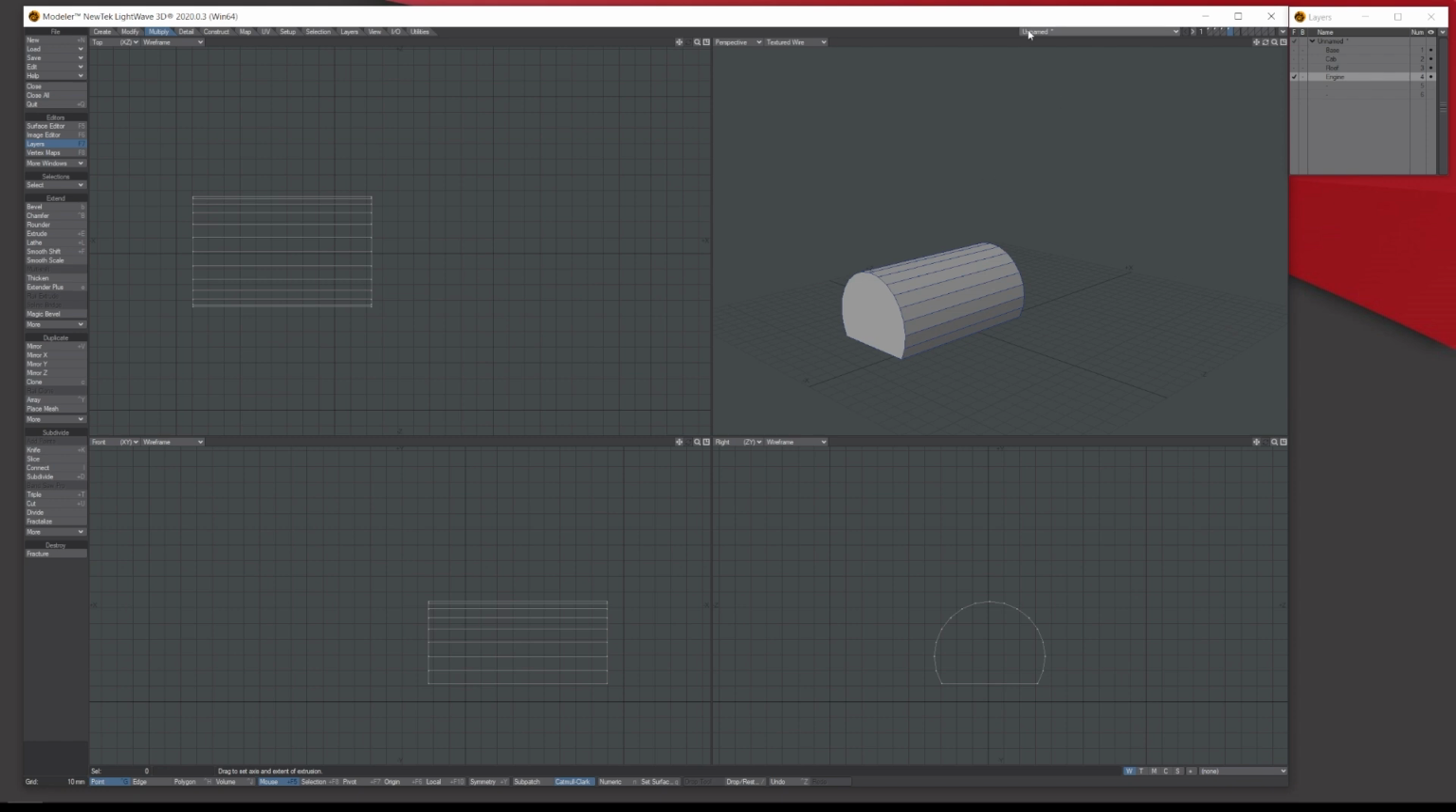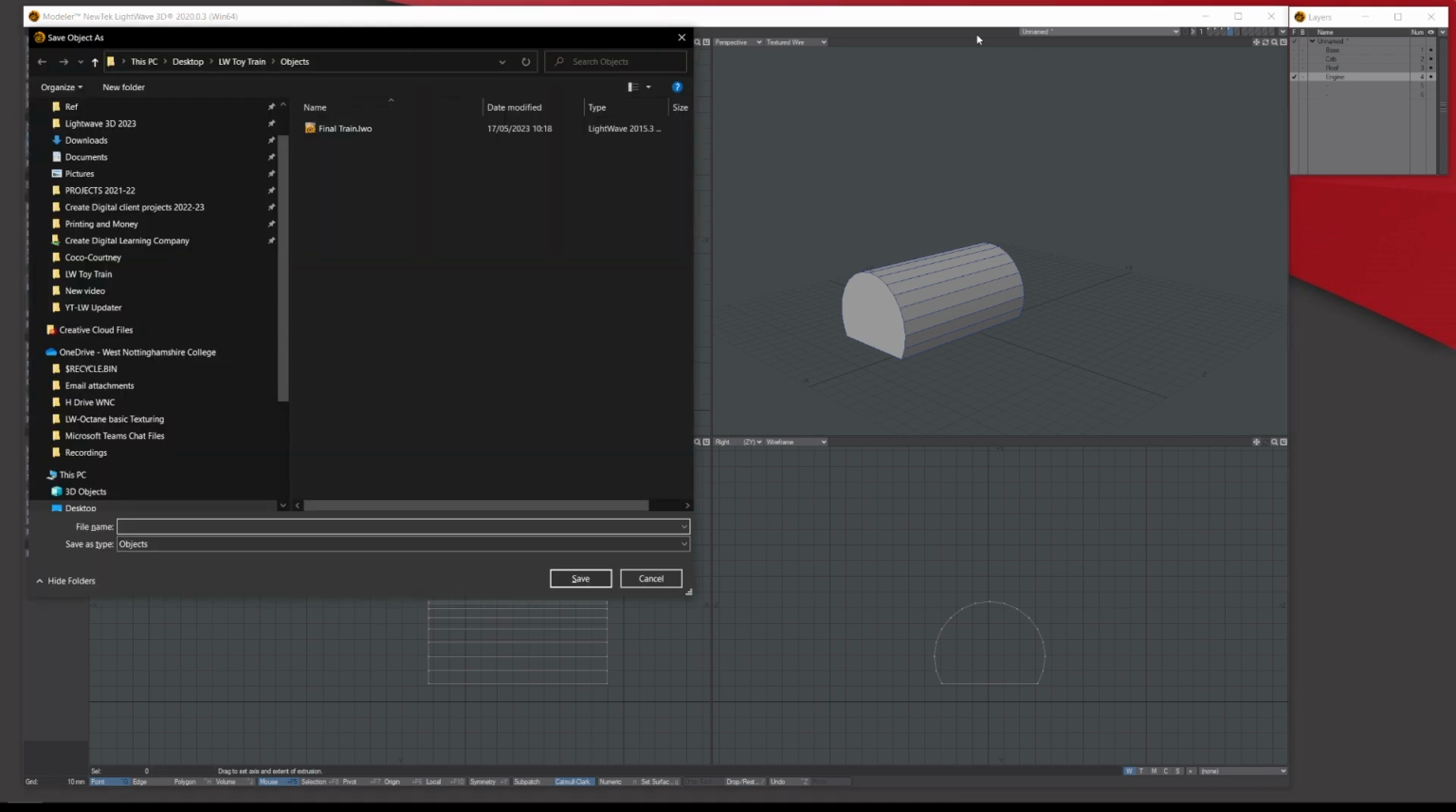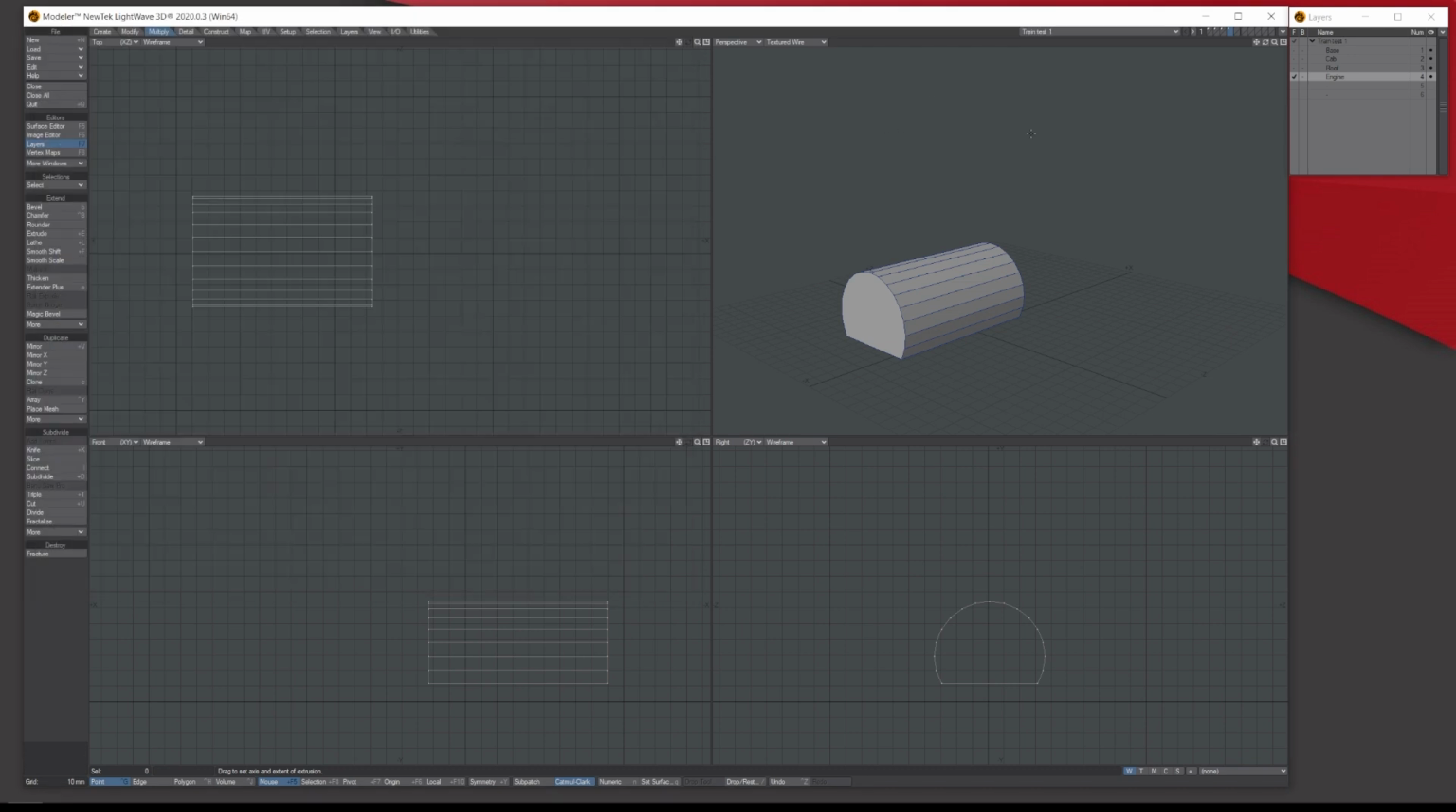Now one thing I haven't done is, you see here it says untitled. That's because I haven't saved it. So if you press S on your keyboard, here's my train contents directory, here's the objects, there's the final train I've done, and let's just call this train test 1 and save it. So I've got it saved now.